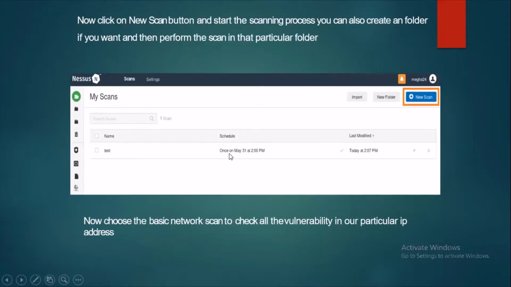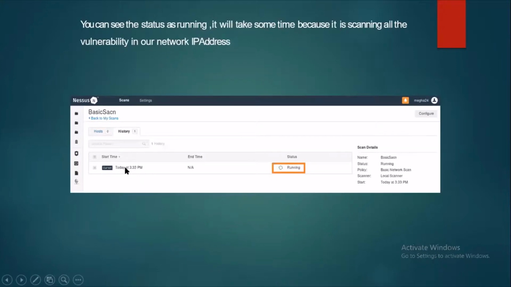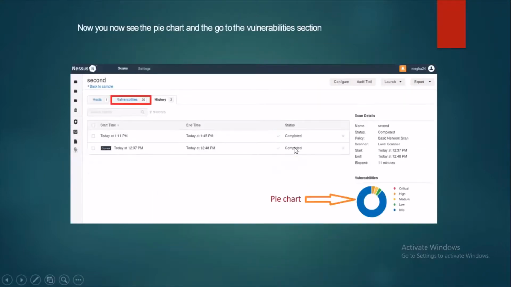Hold on a second. So you can click on a new scan, then you create a new scan. You can schedule a scan here, general schedule, and then you can provide the credentials and the plugins for the scan as well, right? And then you perform the scan. It performs the scan, and it gives you a pie chart of all the vulnerabilities which are out there, right? You got 26 vulnerabilities from the scan, I think, which I did.